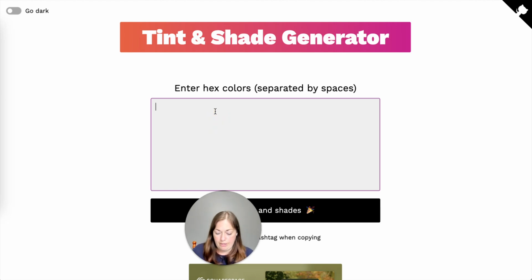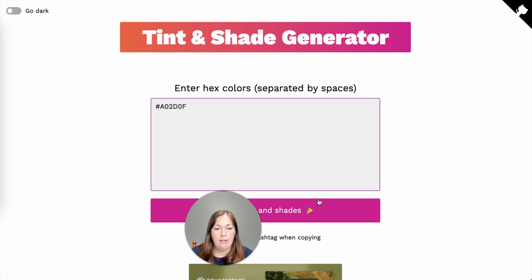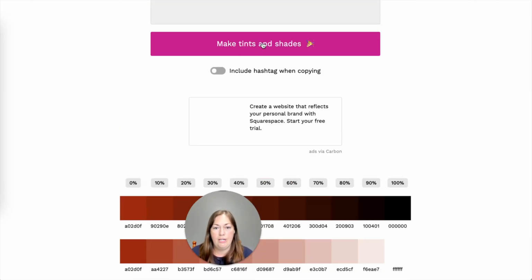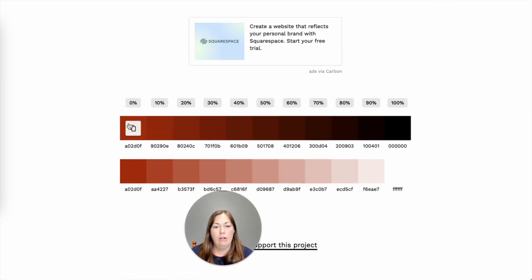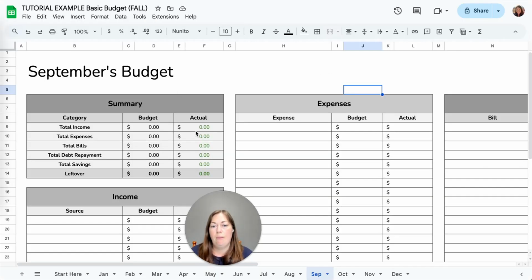This is a free website where you can paste in any hex code and make tints and shades. It will give you all of the shades. This is the current color that I just inputted. It gives us the color all the way to black and then the same color all the way down to white. So for this one, I might choose this one as my darkest color. And then I'm going to go back into my spreadsheet.